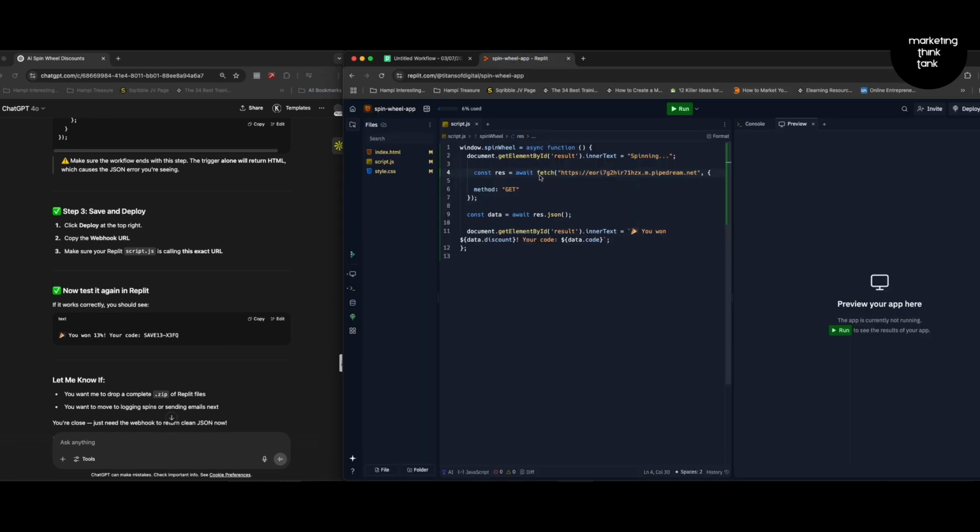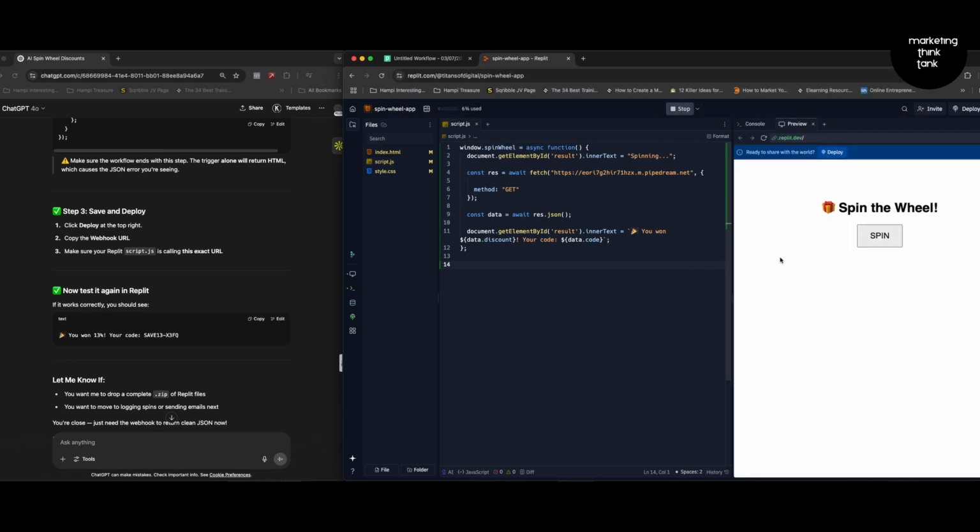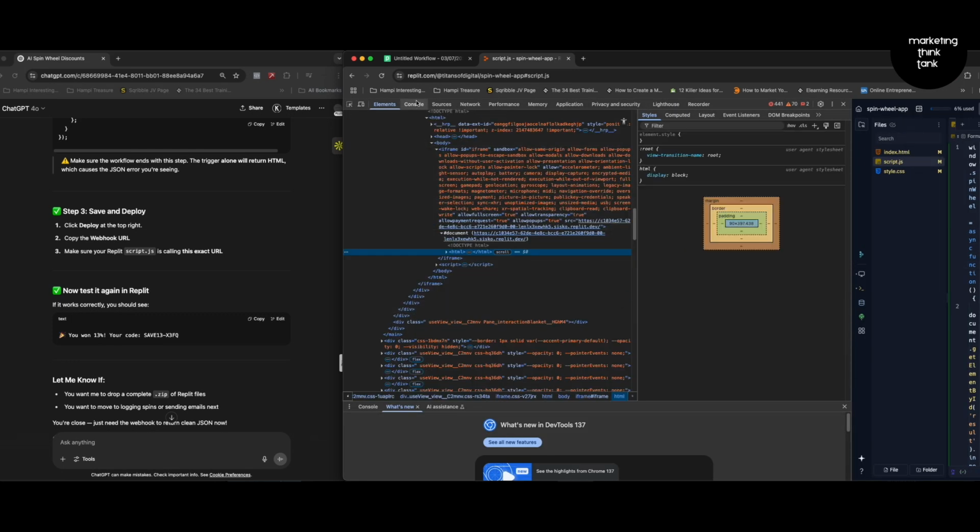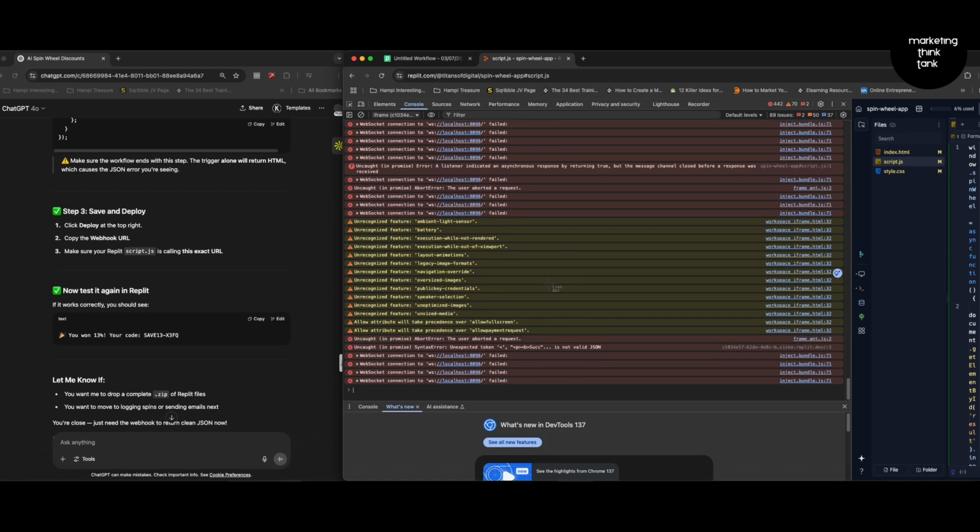Go to Replit, change your webhook URL, paste it, say save it. Okay, save it and then run it. Okay, spin, it says spinning. Still not making it happen. So inspect, go to console. Something is fundamentally wrong here.